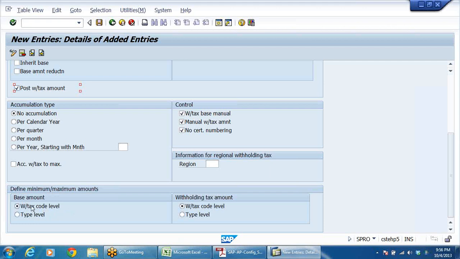There are two things, withholding tax code level and withholding tax type level. It is always safe to take up code level. The reason is the percentage, and even SAP recommends the same thing, but sometimes even the type of tax we can take. Here code means percentage, type of tax means the key, the withholding tax key, whatever we define.